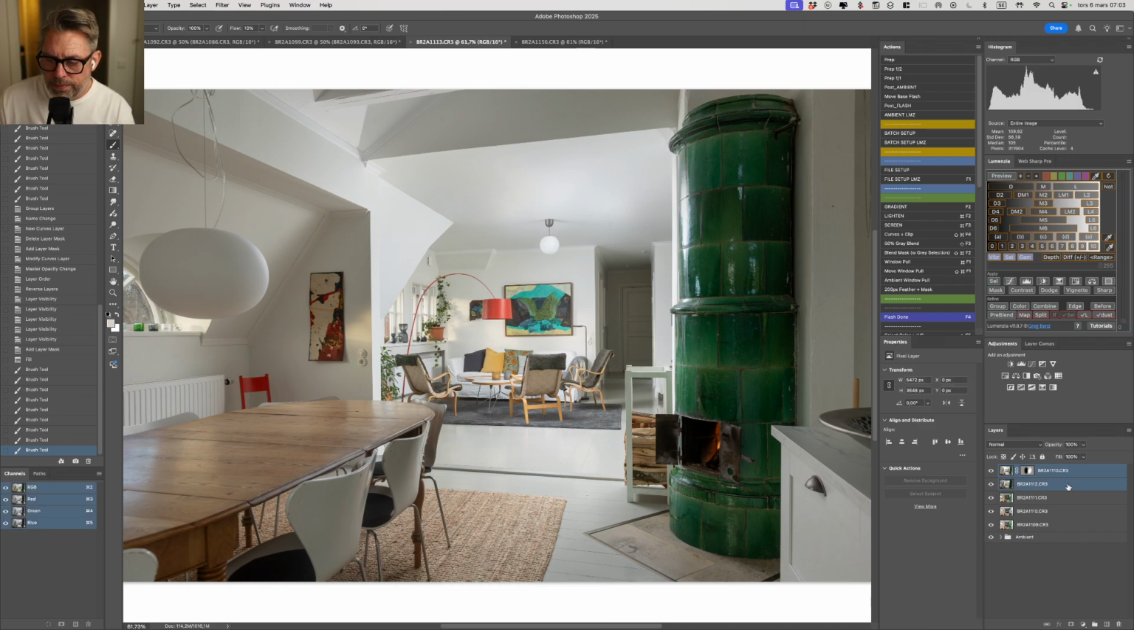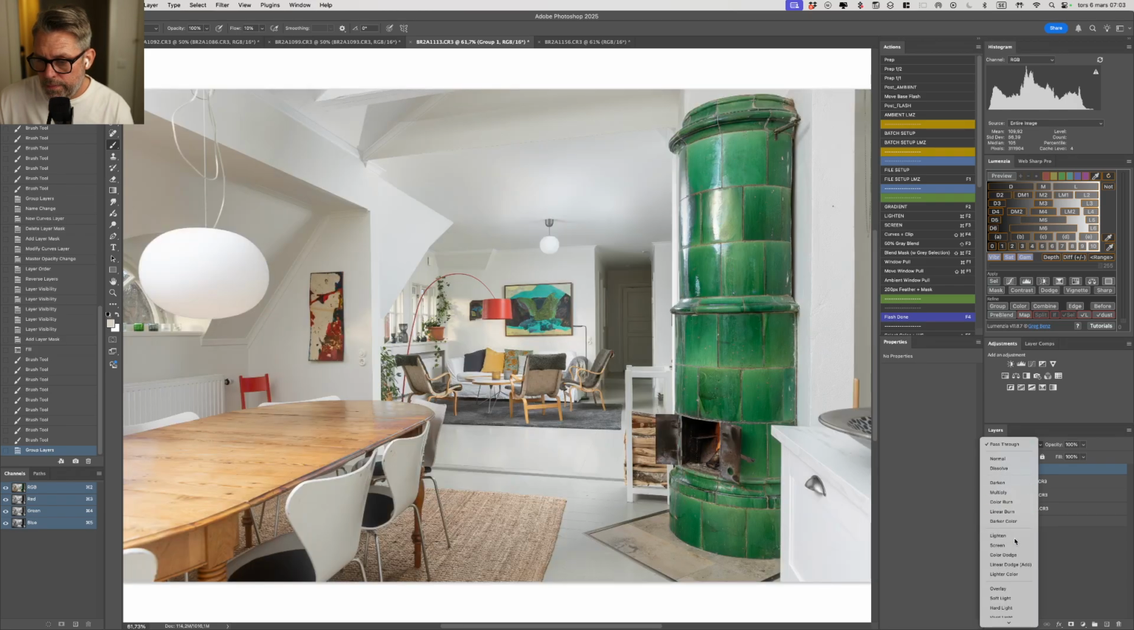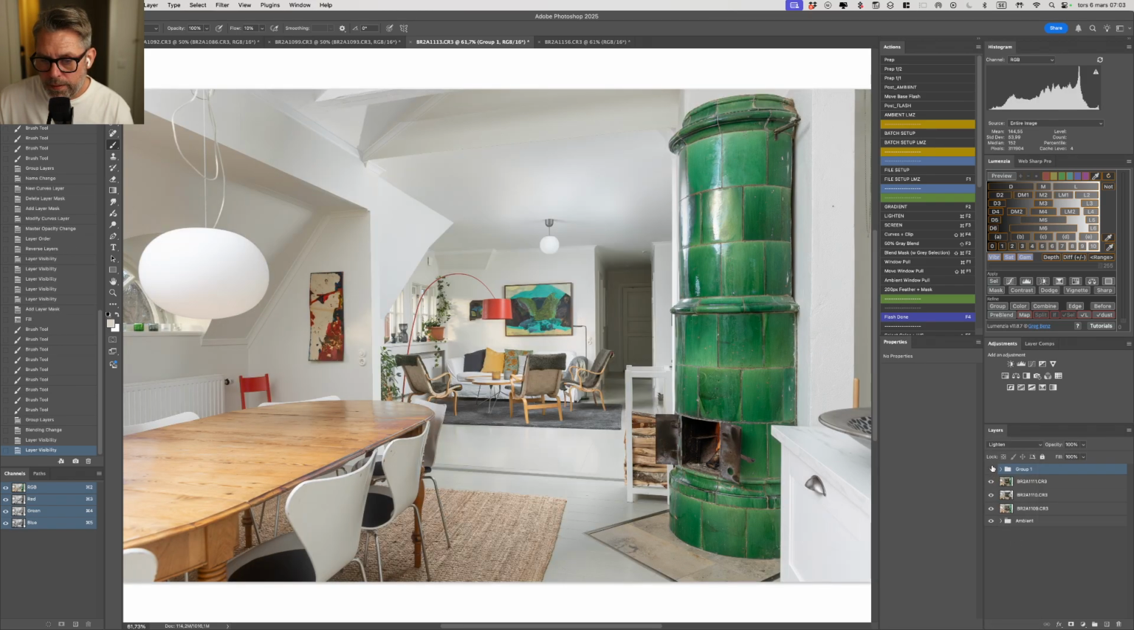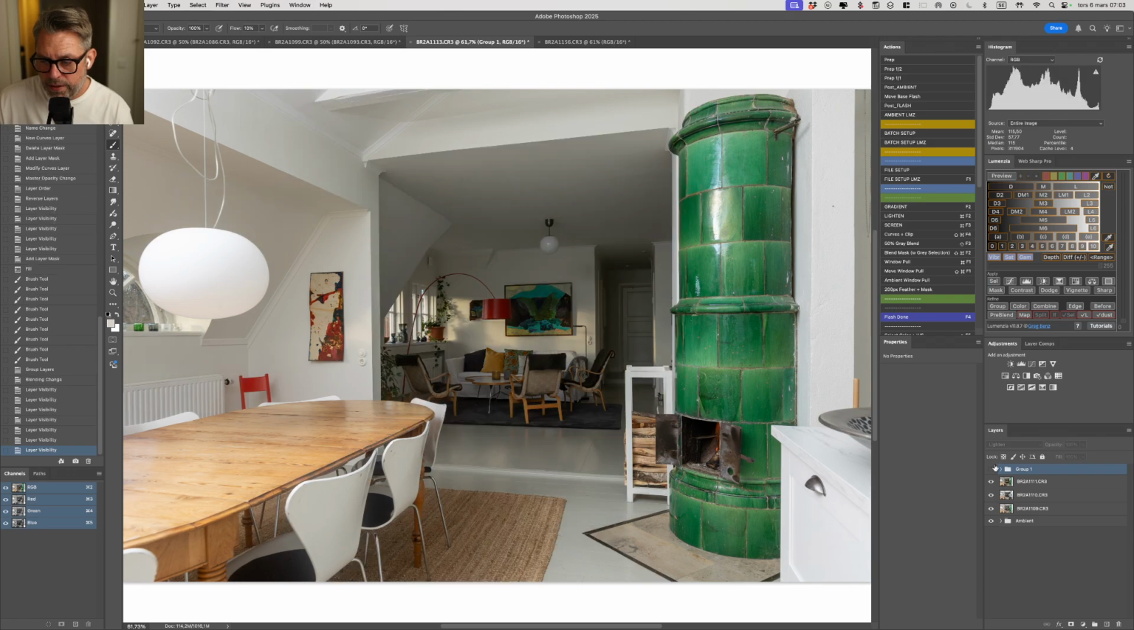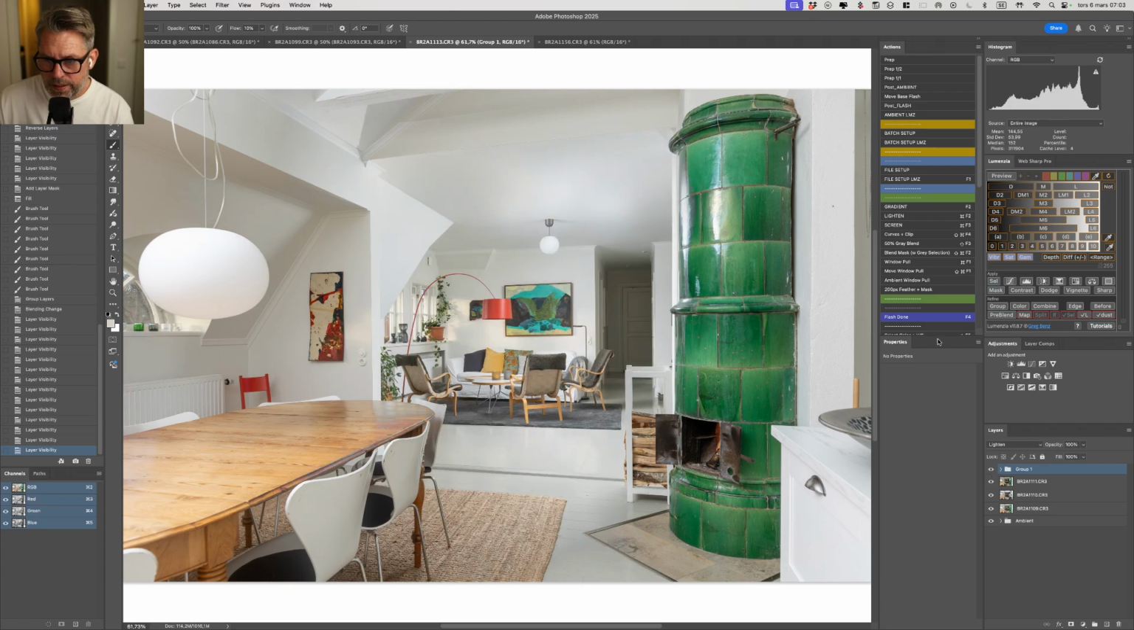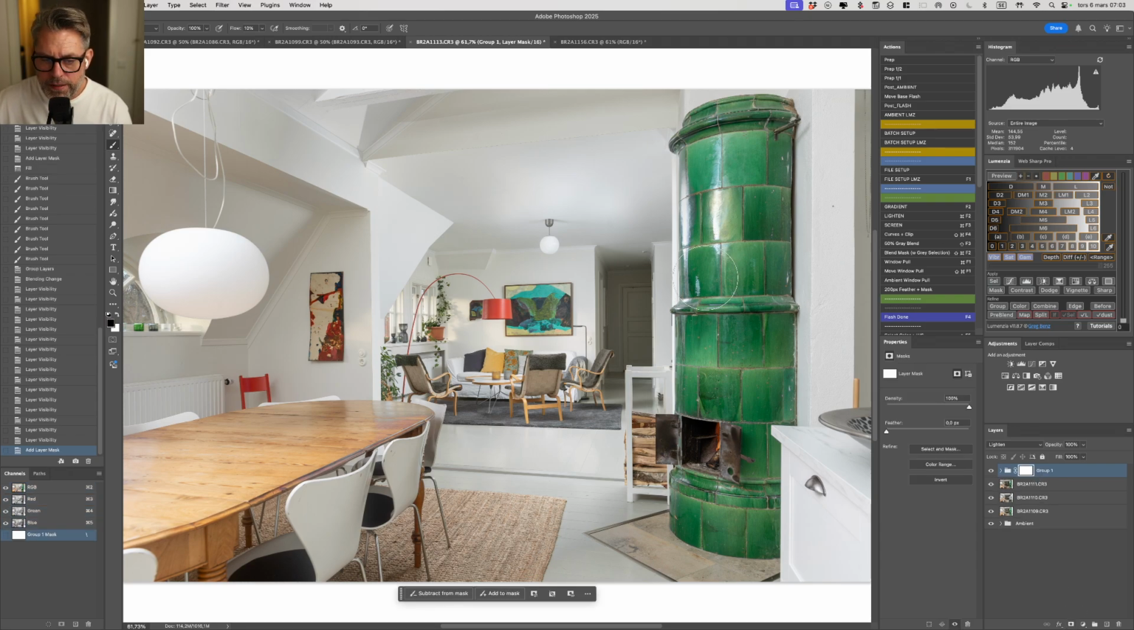I will group these two by holding Shift and selecting the other one, Command G to group it. And then I will put this in lighten mode. As you can see, it's like turning on the lights in another room. It's pretty cool. And as you can see, it's spilling over a bit here on the fireplace, so what you can do then is put a white layer mask and paint with black to paint those areas away.